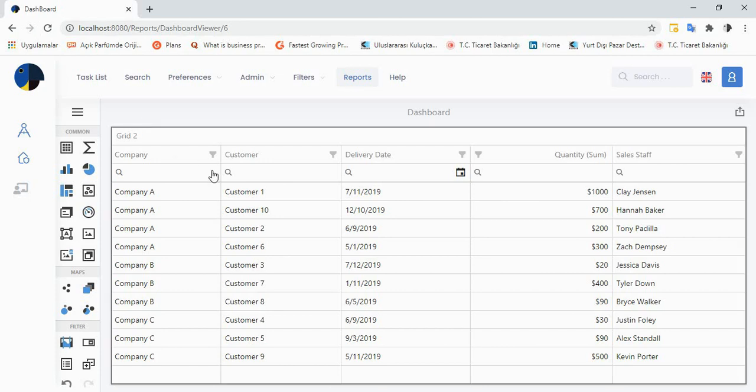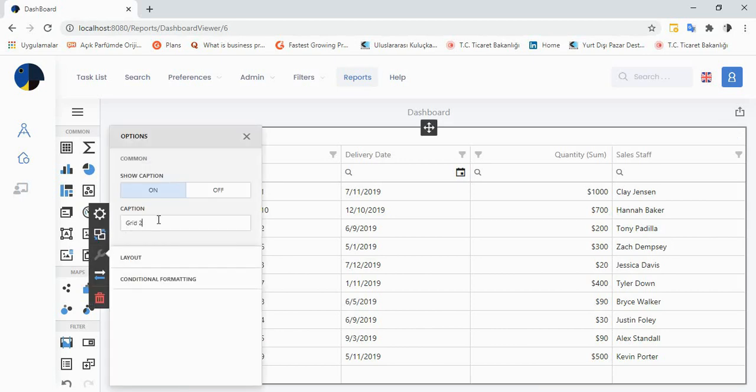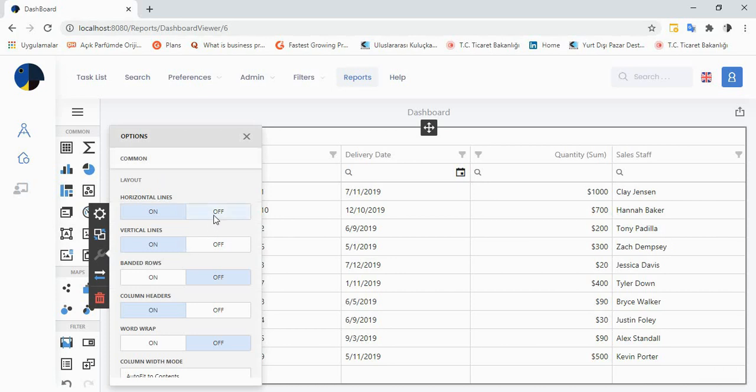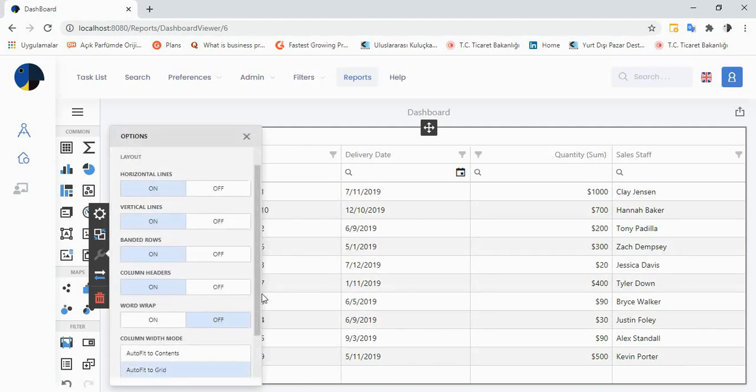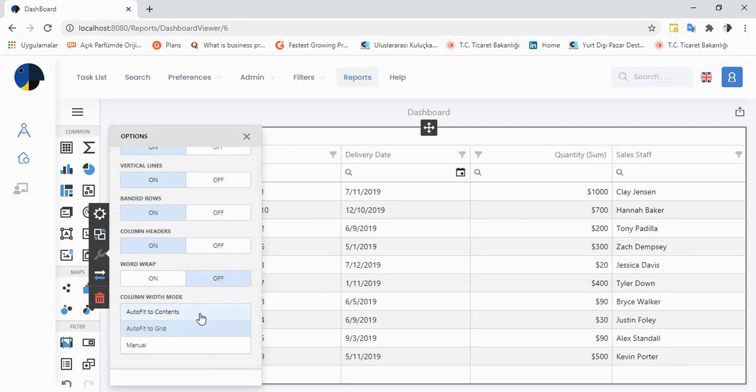Also about the grid object here, by using options I can name the grid. Let's name it sales details, and I can also work on the layout, the horizontal lines. I can just show it or not. Same for vertical lines and the banded rows. Also, I can select this. I use it normally so often, and I can also choose from here if it fits the contents. Sometimes it doesn't, or fit the grid, or you can do it manually too, but that's fine.